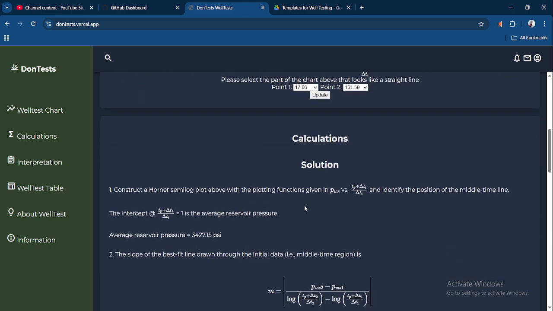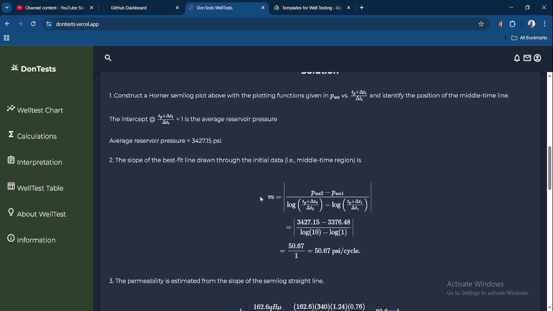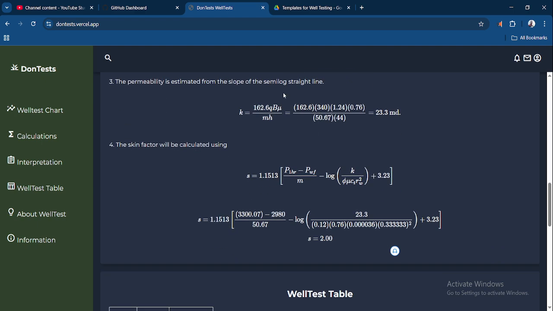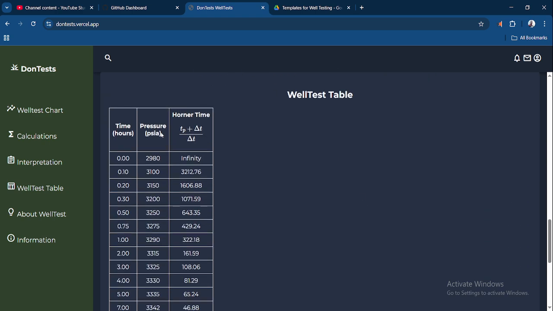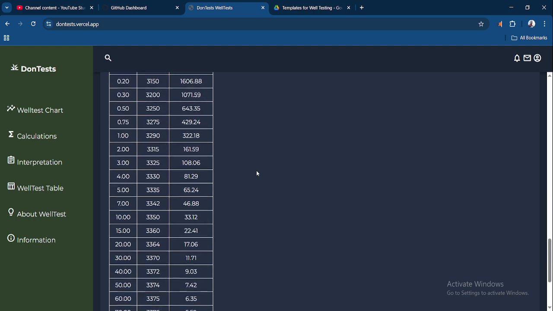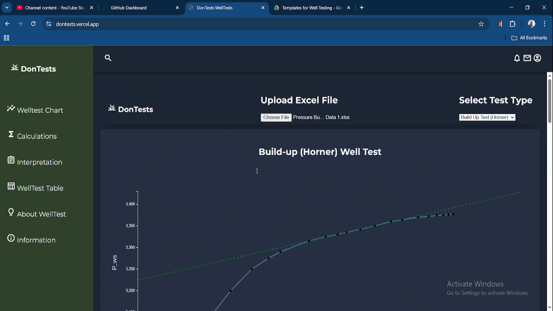The web application will give you a calculation of the slope, to give you the calculation of your permeability and of your skin factor. Then it also draws a well test table for you. So that is basically what my well test web application does.